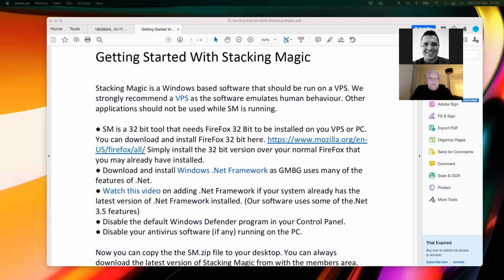If you get a message that .NET is already on your system, but it won't run when you try to run Stacking Magic or GMB Genius, there's a video there. You can watch it, and it'll show you how to tick a few boxes on your VPS to allow Windows 3.5 to be used.